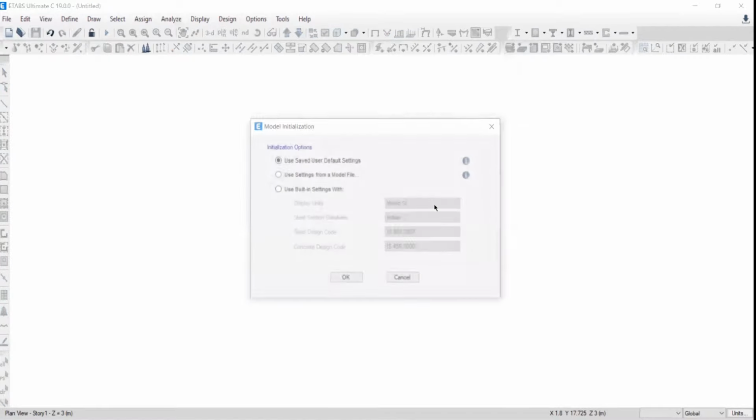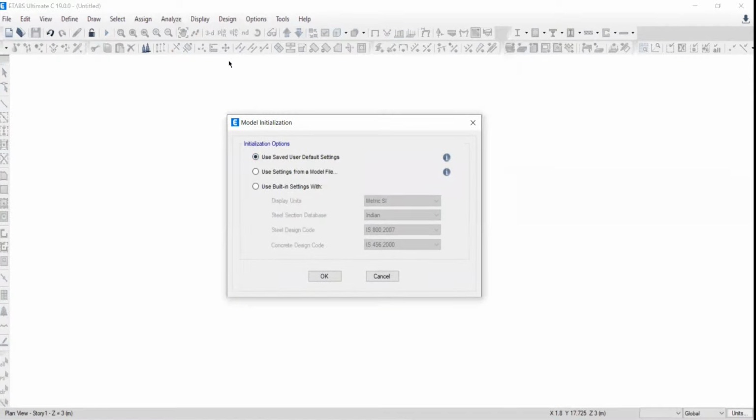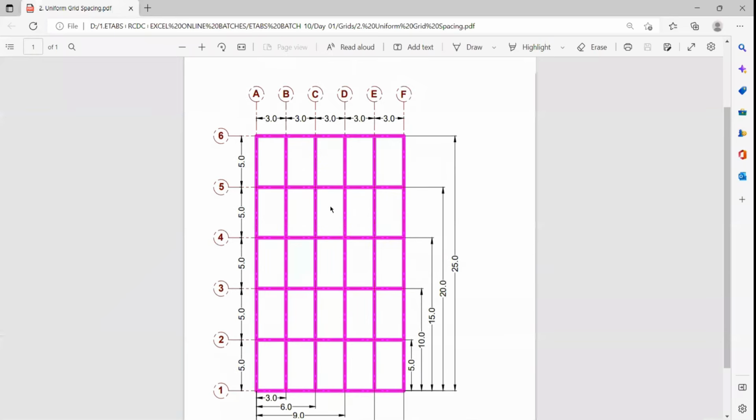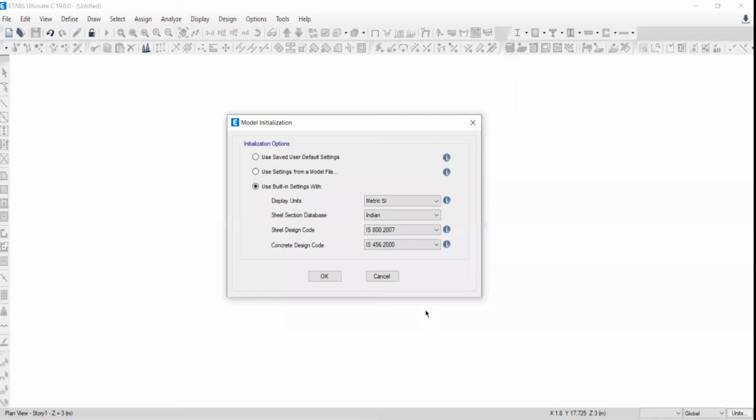Okay, when you open a new project, this dialog box will open up. You have to go with the third option, and for the unit system, if you use feet and inches, you have to go with US Customary. For meters, centimeters, or mm, you have to proceed with Metric SI. So first you need to check in which unit your grid system is. Tell me. So I need to go back to Etabs, Metric SI, Indian. Keep the rest of all things as they are. You don't need to change them. Go to OK.